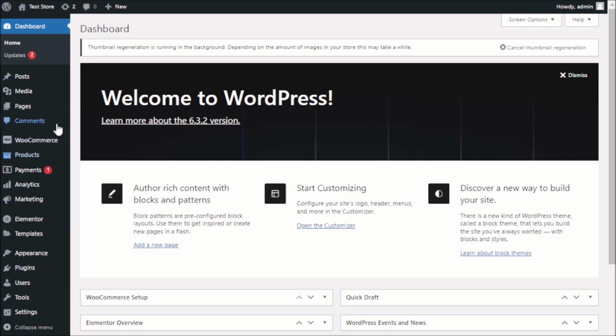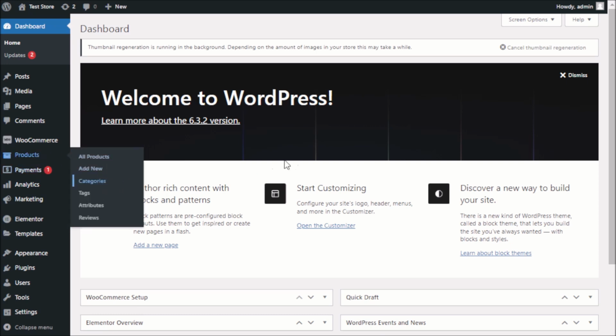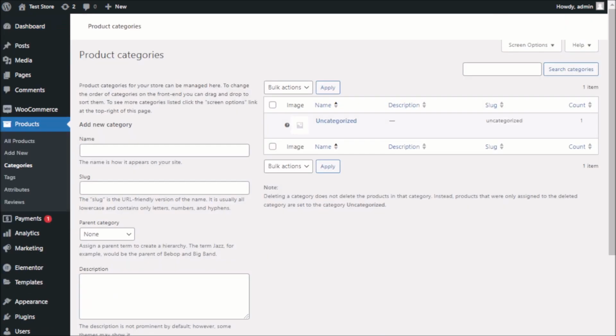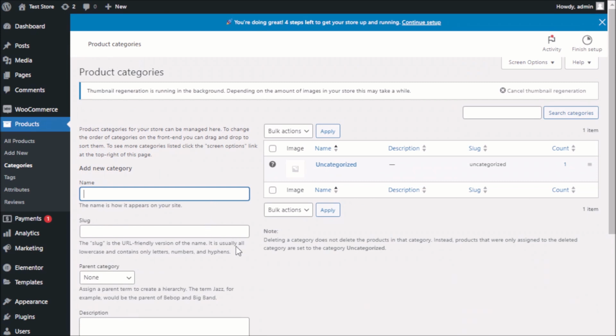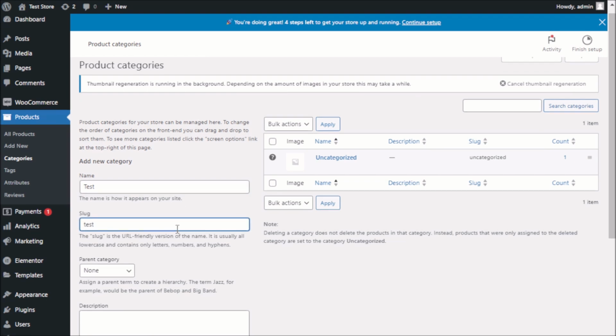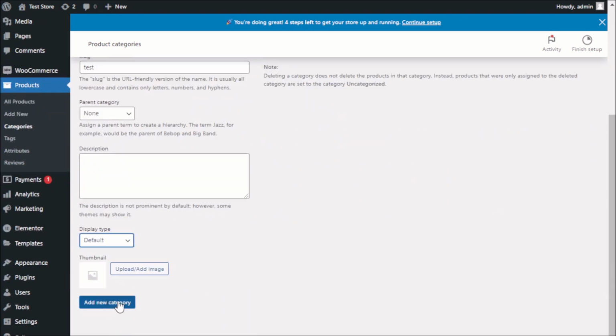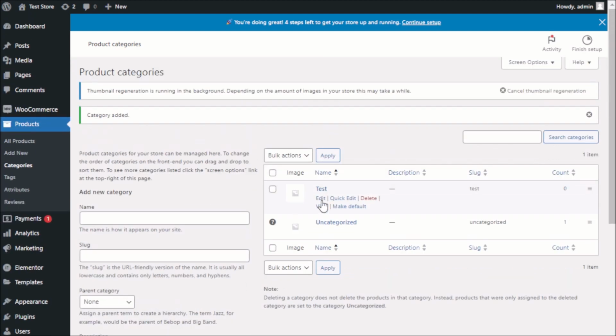First thing we're going to do is mouse over products and click on categories. Now I'm at the product categories page. Now I'm going to create a new category. For this purpose, we're calling it test. And I'm going to hit add new category. So now we have our test category.